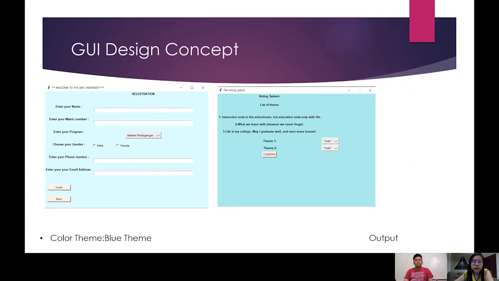So after they key in their information, it will go to the next page that is called the voting system. Inside the voting system page, as you can see, we have inserted the three teams. The user will select the team by the drop down menu. They will choose between two options, team 1 and team 2. After they choose, they will click on the button confirm.